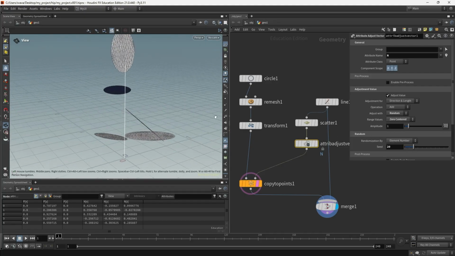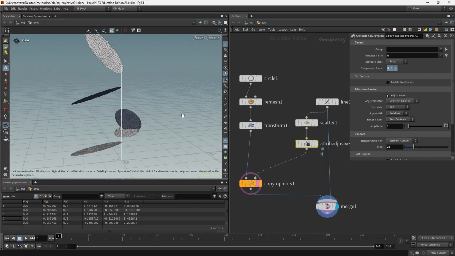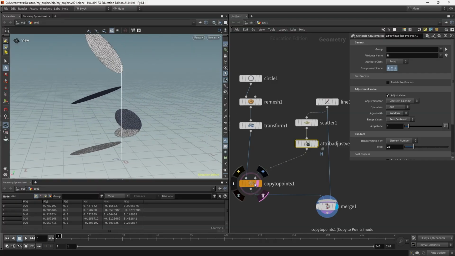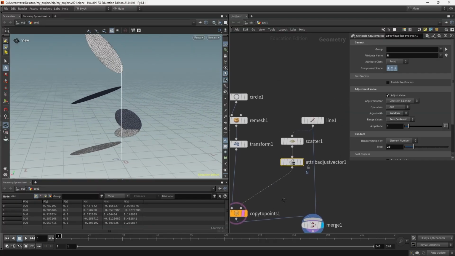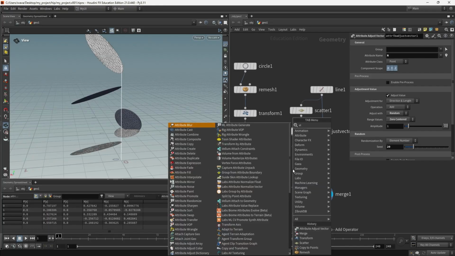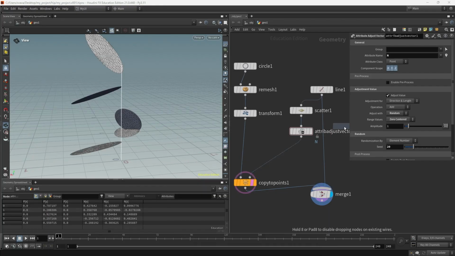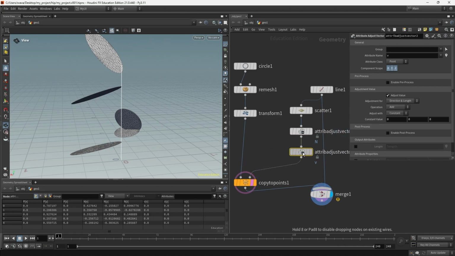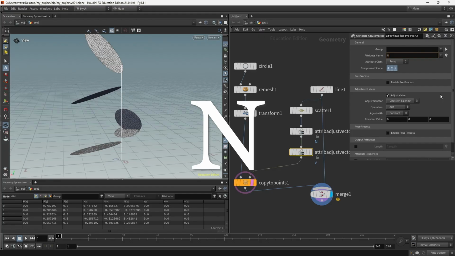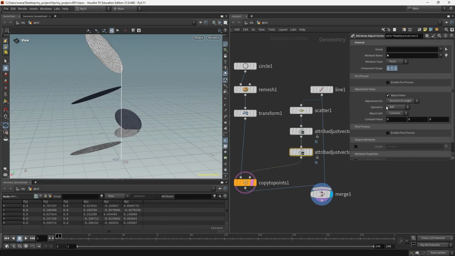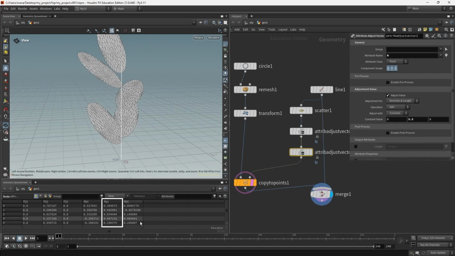And we might want all of them to point a little bit more upwards. So I'm just going to put down another attribute adjust vector node, and change the name again to n. And notice the operation is set to add, so this value will be added on top of whatever n was before.